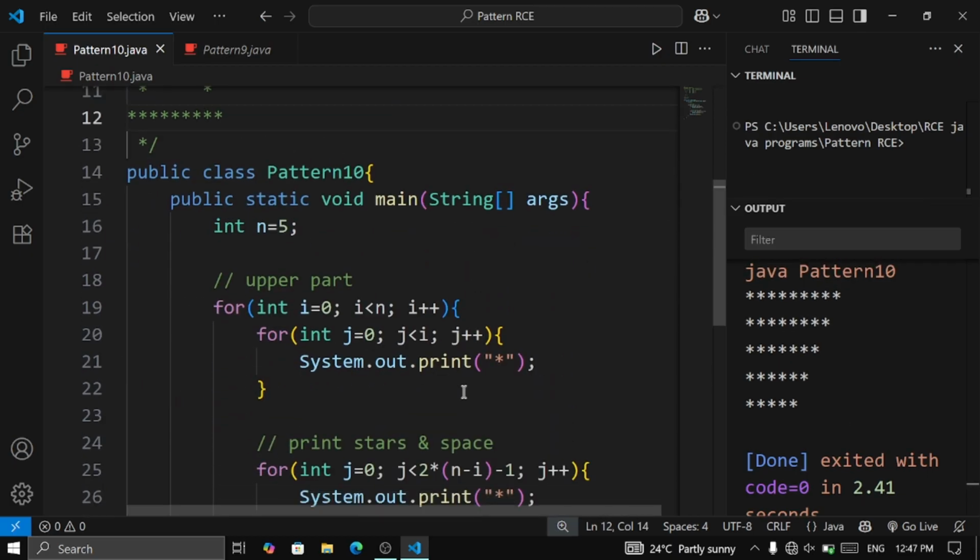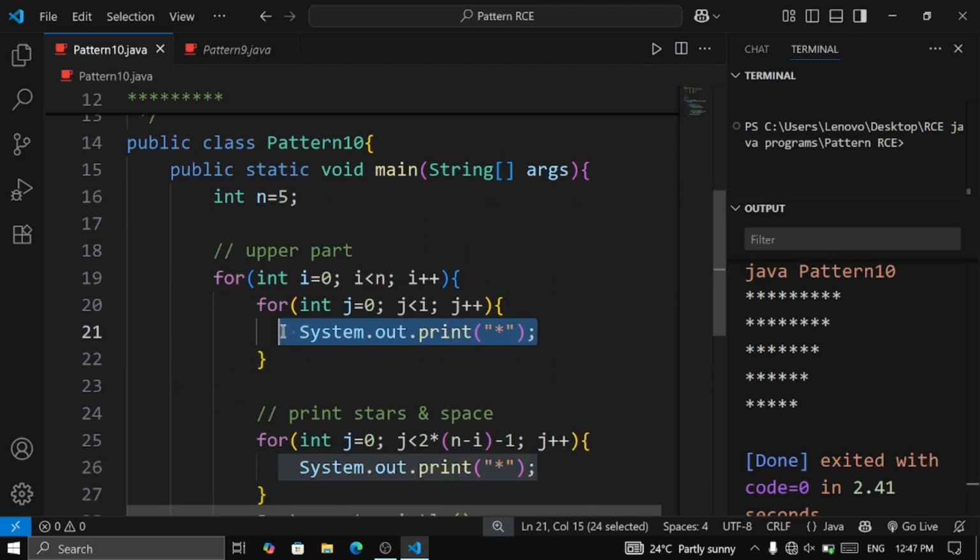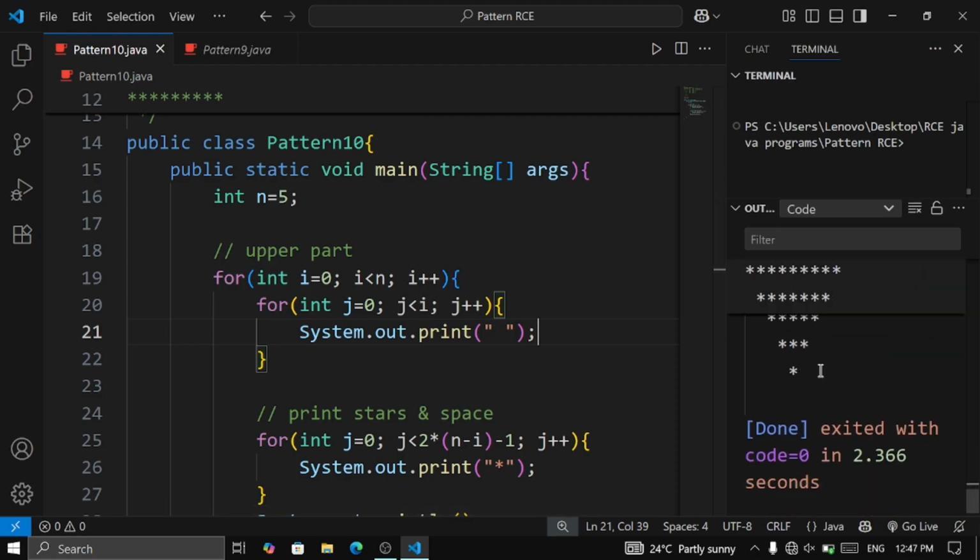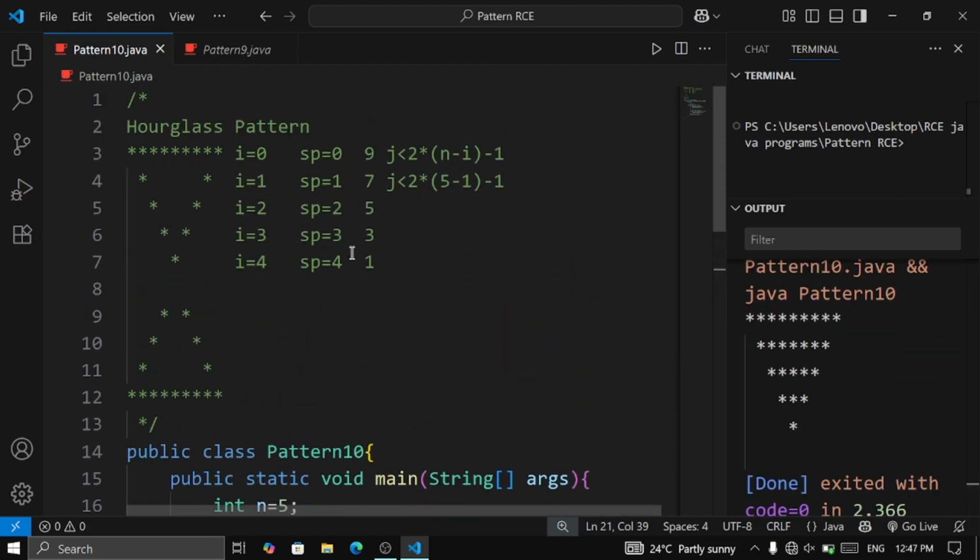Now there are some stars which we have printed here. Here basically we wanted to print the space. So I'm just going to remove this, and if I execute this right now, you will be able to see the filled pyramid with inverted pattern. You can just see at this point.